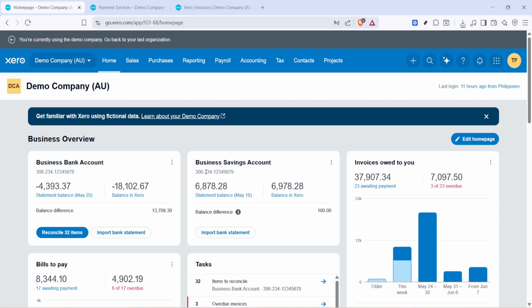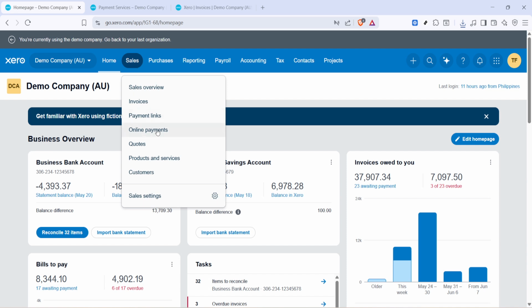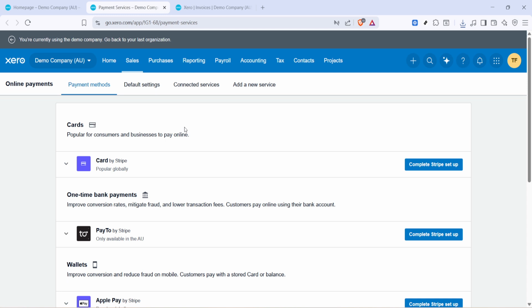Start by opening Xero and heading to the sales area. From there, go to Online Payments. This is the hub where you manage the payment services that power the Pay Now button.